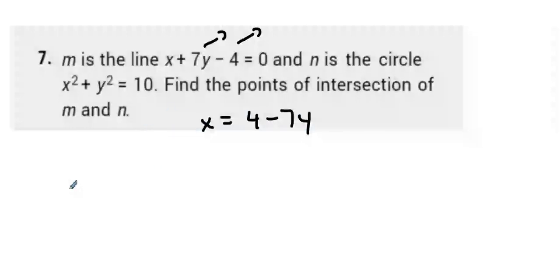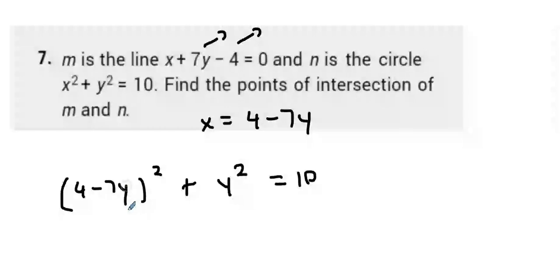Subbing it in. Anywhere you see the x, replace it with 4 minus 7y. Okay, and once you input it in, you've passed it. You have now passed this question. Okay, anything else you do is icing on top.